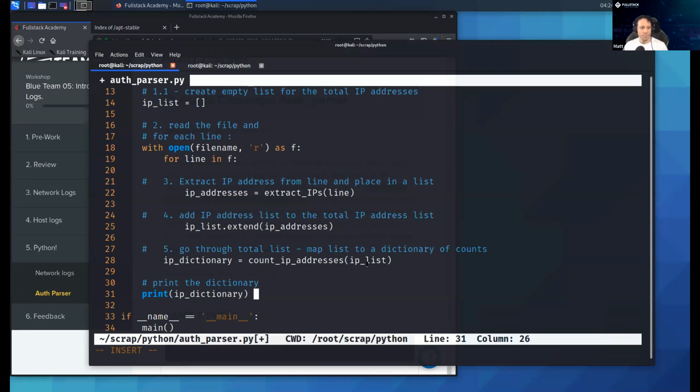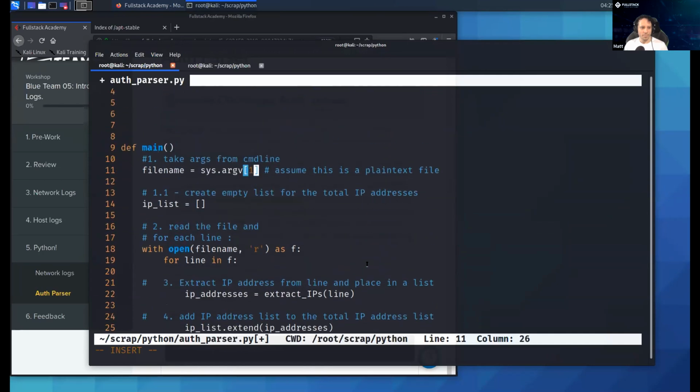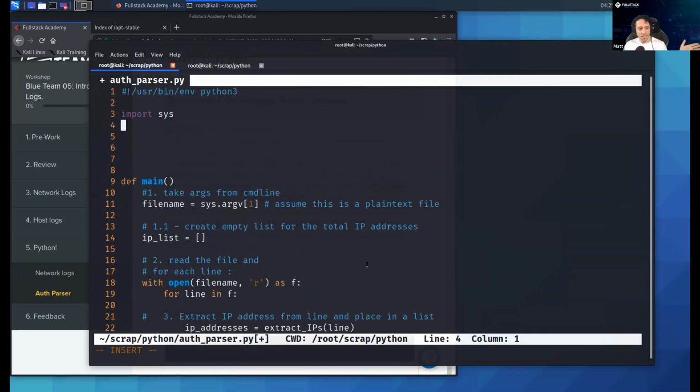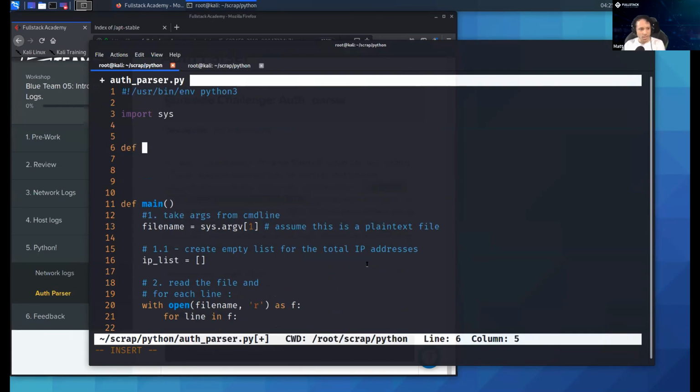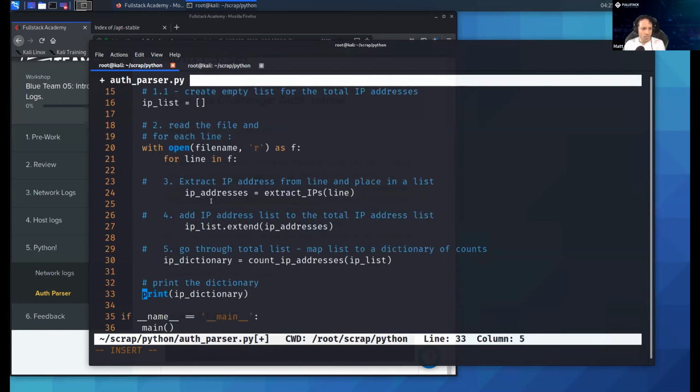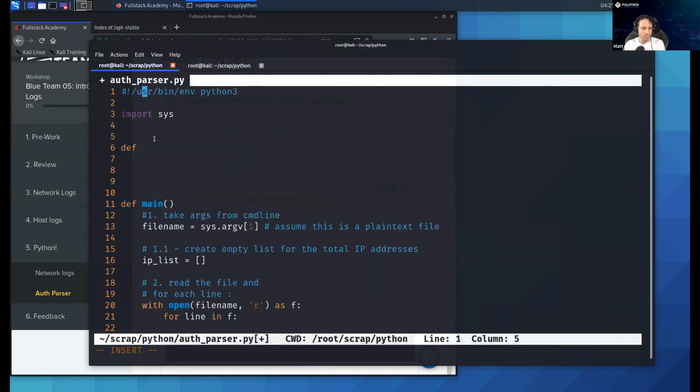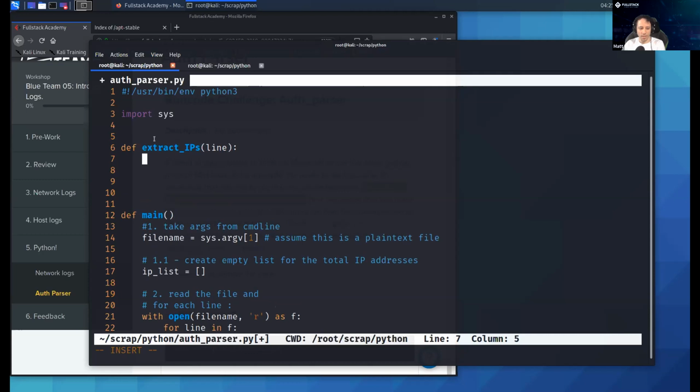Okay. So I'm just going to go up here to the top. And now I have my main function done. I have to write my helper functions. These are the functions that are going to help main do its job. So the first one I had was, what is it called? I called it extract IPs. So let's define it. Extract underscore IPs. And it takes in a line. This is just what I'm going to call it.